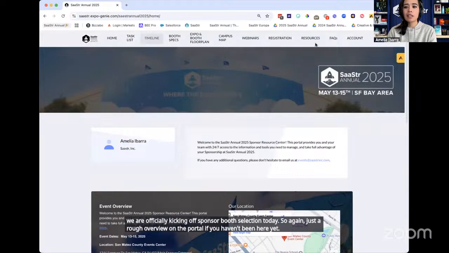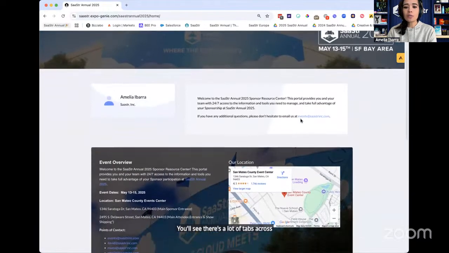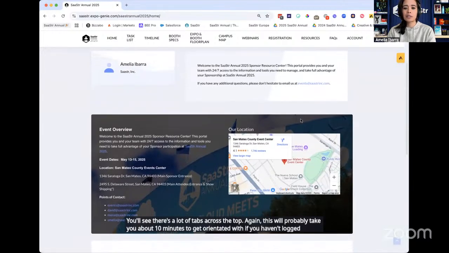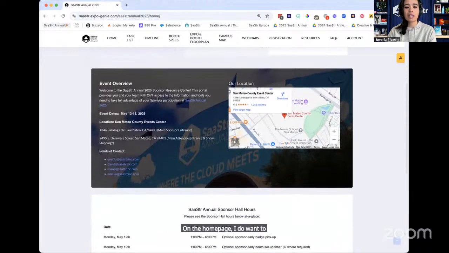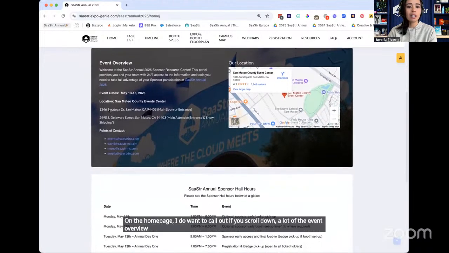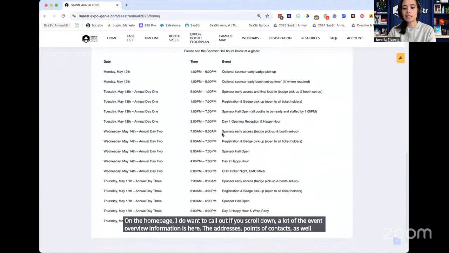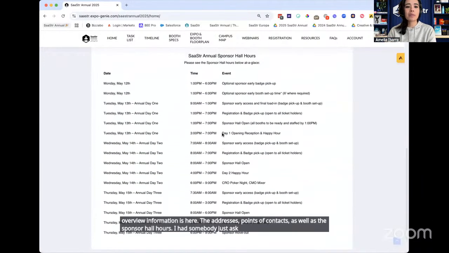You'll see there's a lot of tabs across the top. Again, this will probably take you about 10 minutes to get orientated with if you haven't logged into this yet, or if you're newer to logging in. On the homepage, I do want to call out, if you scroll down, a lot of the event overview information is here. The addresses, points of contacts, as well as the sponsor hall hours. I had somebody just ask me this morning where the sponsor hall hours are.